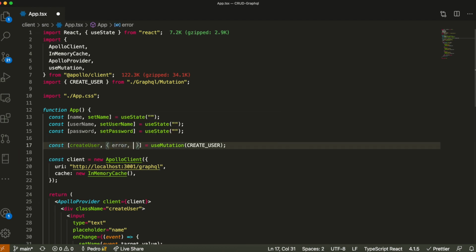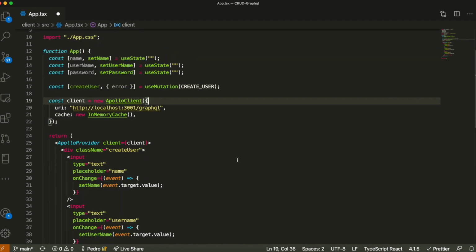We can actually get more from this. We can get the data, we can get whether the request is loading, we can get many pieces of information. But for now, I only care about whether there are any errors, but you can definitely work around with that. Now, what do we do, right?